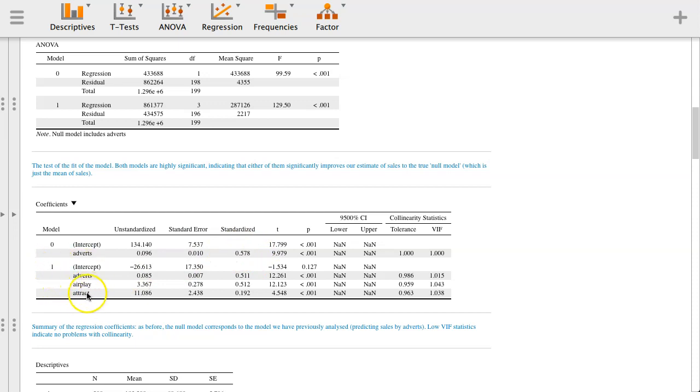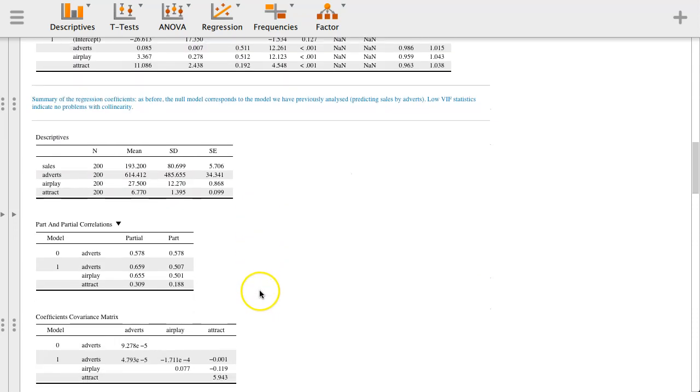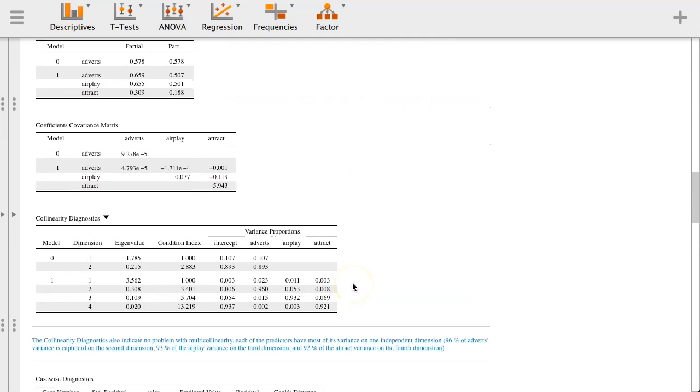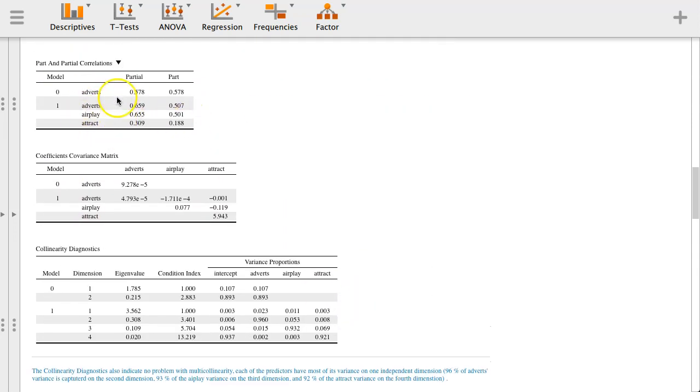And then if we add in airplay and attract, you'll see that again, these are the same coefficients from earlier in the video. And then again, nothing else really changes except for the part and partial correlations. When we change this, you can see the part and partial correlations are the exact same as beta because it's the only predictor in the model. But then when we add in airplay and attract, those part and partial correlations change.